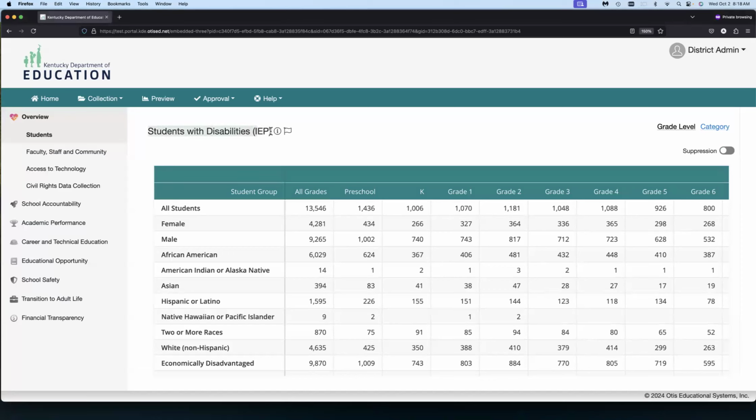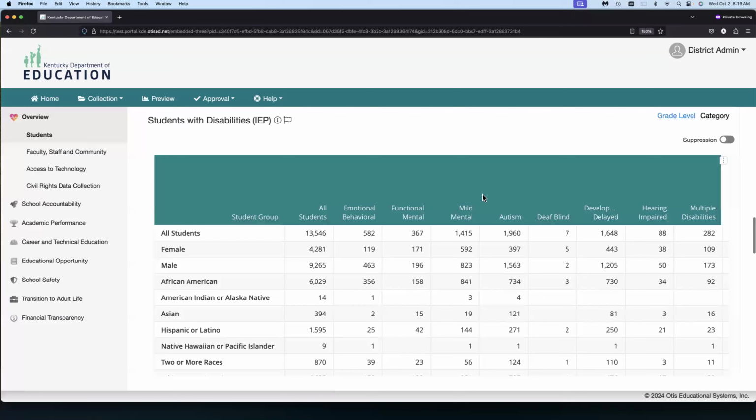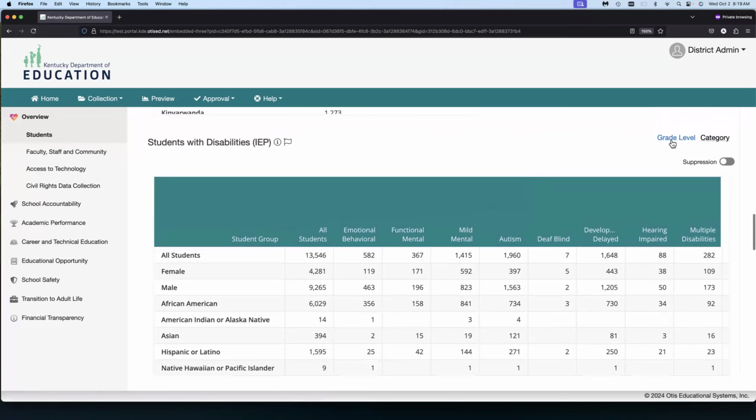Additionally, with some tables, like the students with disabilities, you may have multiple ways that you can look at that data. So the default on this one is showing by grade level, but if I want to look at my students with disabilities by their disability category, I can click on the category one, and it changes the table to display the disability categories and how many students fall into that identification. Not all tables have the multiple tabs like the students with disabilities do, but it is a function of some of the tables if that is how the data is collected.